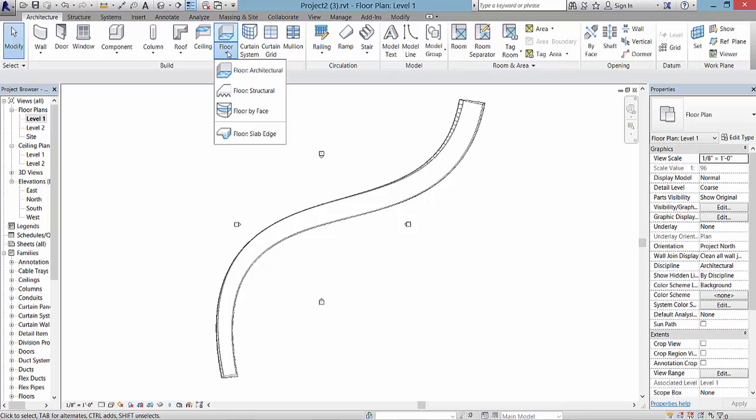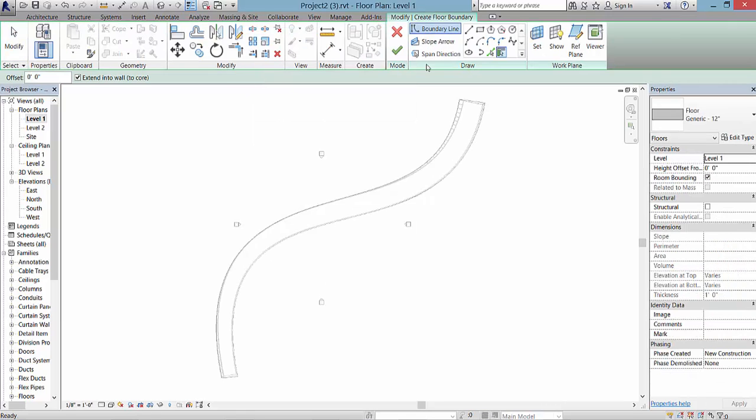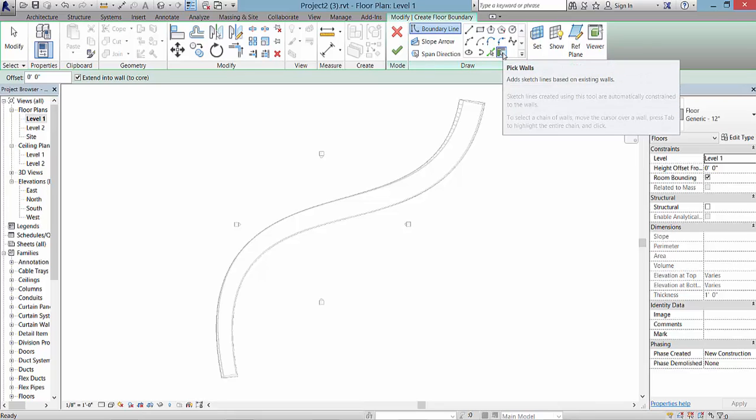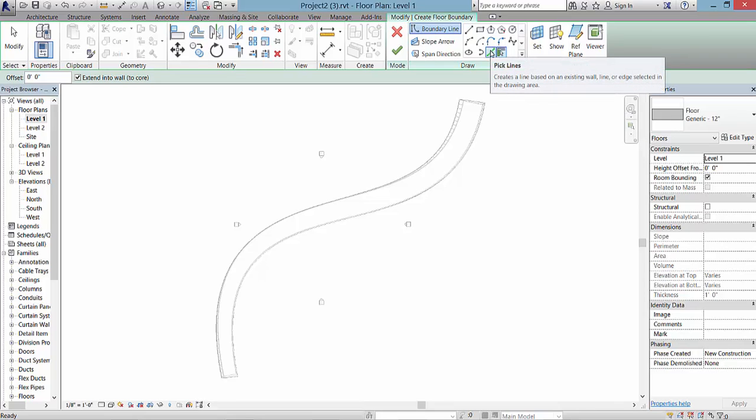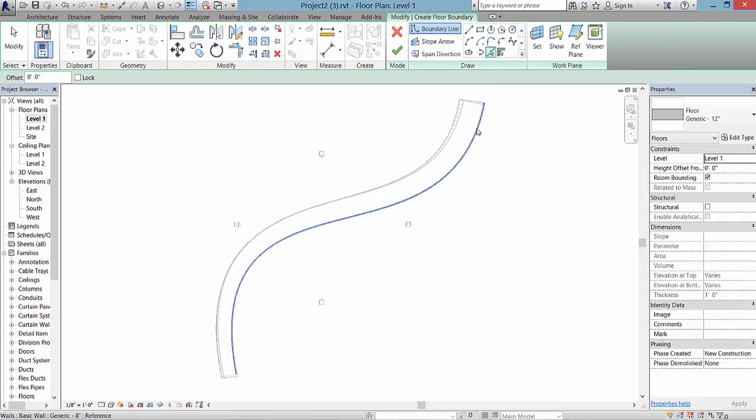I didn't do this one in the one that I sent you, but if I click on floor, instead of using pick walls, although I could use pick walls because now I selected them, you can also pick lines. And by picking lines, you're actually picking the line of the wall right there. And I want to be careful here which one I get.